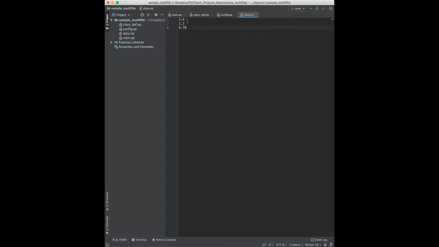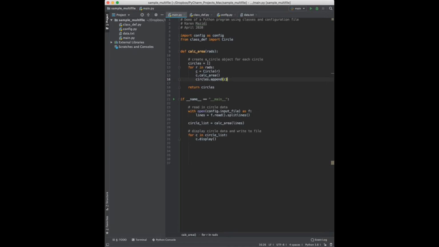Here's my data. We have a radius 1 on each line. Let's see how all of these multiple files come together in main. Alright, in my main program, first we're opening the file that I'm getting from config.input, reading everything in and splitting it. Lines is going to be a list where each element is a radius.